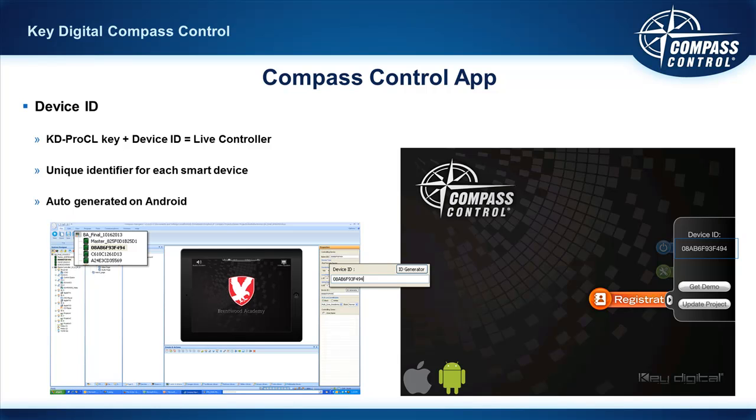So you have the license, KD Pro CL, and here you see on the right-hand side of the screen, device ID. This is a unique identifying number for every smart device. Now, one of the great benefits about Android is they actually allow us to automatically generate a device ID in each and every controller. Whereas in iOS, it must be manually generated. There's a few different ways to go about that, and we have information on how to generate those device IDs in the Compass Control tech videos and documents page on KeyDigital.com.